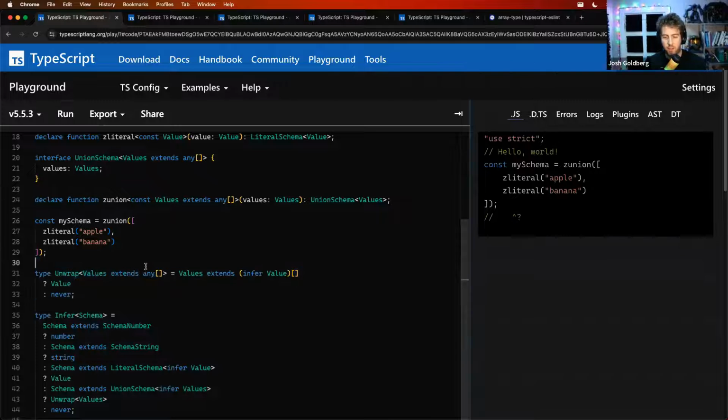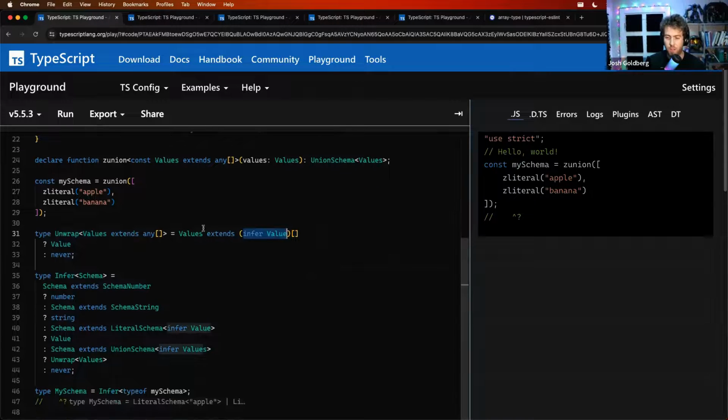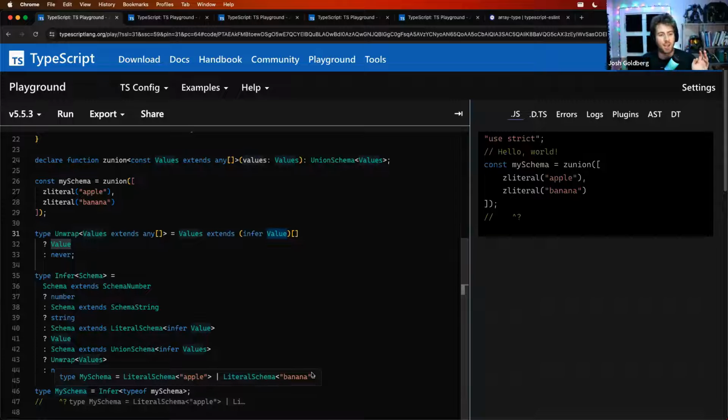And the way I might do that is with this unwrap type, where we're again using this infer thingy, where we're checking, does values extend from an array of some value? If so, we get value. And that works because it is an array containing apple schema or banana schema, which means we get back that beautiful union type of apple schema or banana schema. I'm going to pause because I don't think I explained that very well and check. Does that kind of make sense? Any clarifying questions?